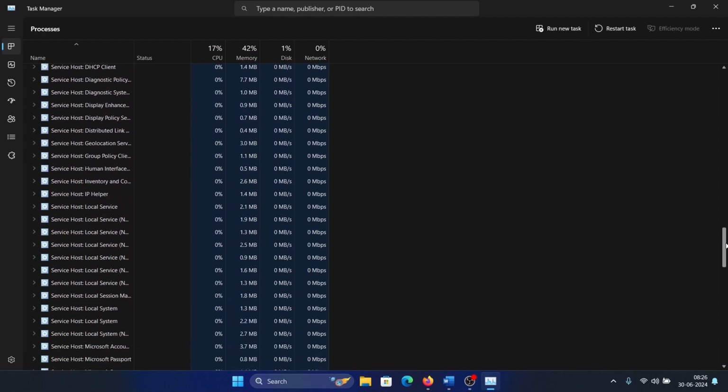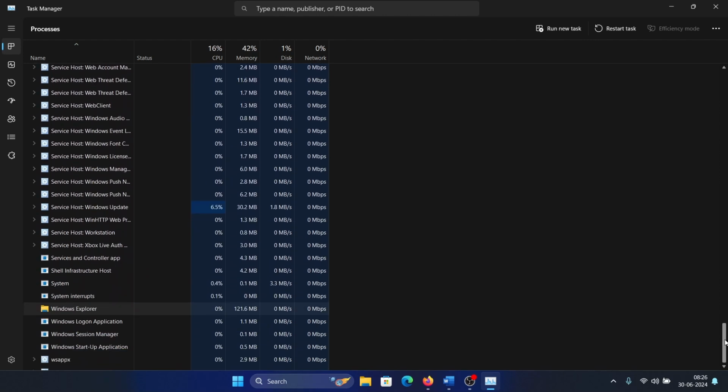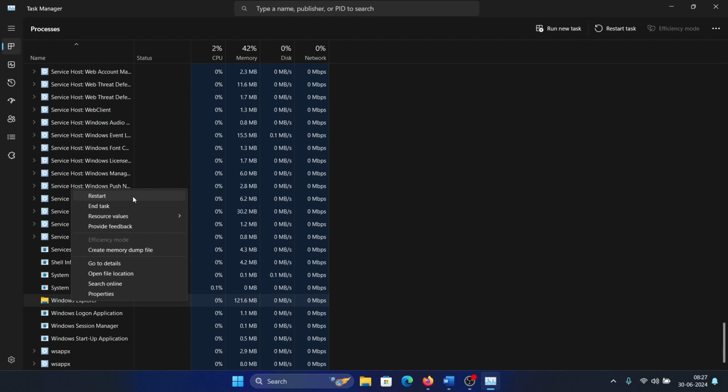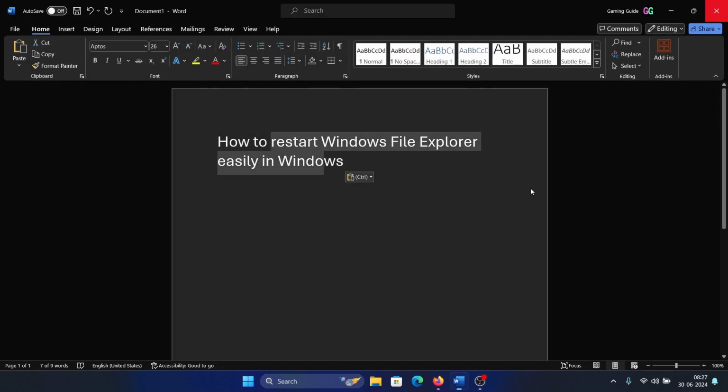Now scroll down to the absolute bottom of this list, you'll find the Windows Explorer process here. Right click on this process and then select restart, and I'll tell you what will happen when you select restart. Your screen will flicker for a few seconds, maybe up to 30 or 40 seconds. Okay, so that is normal. After that, it will be back to the basic.